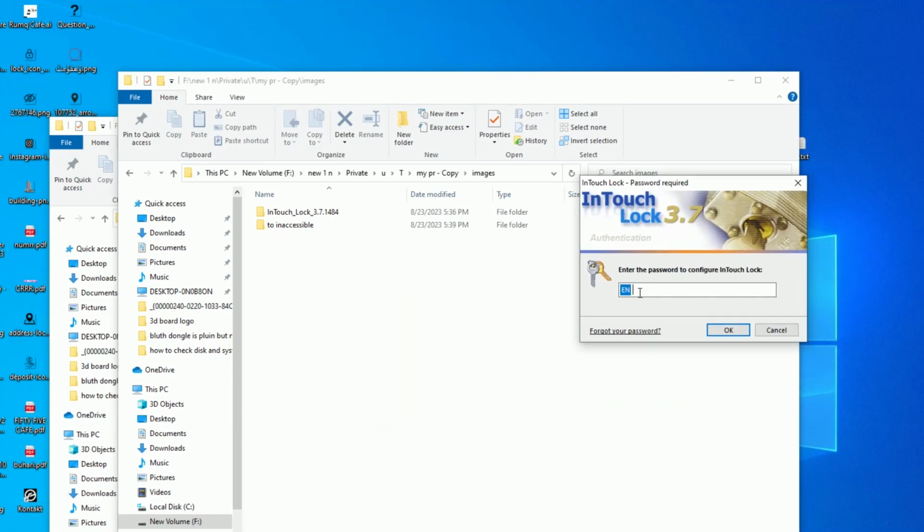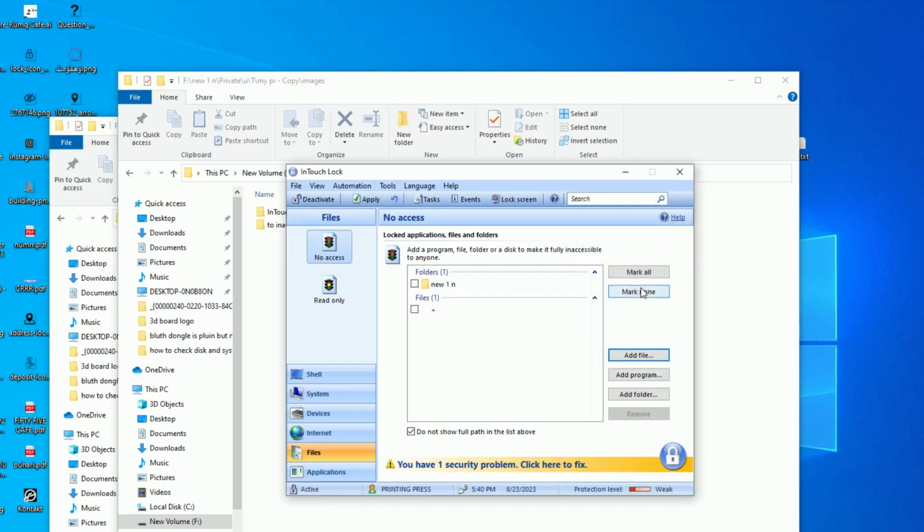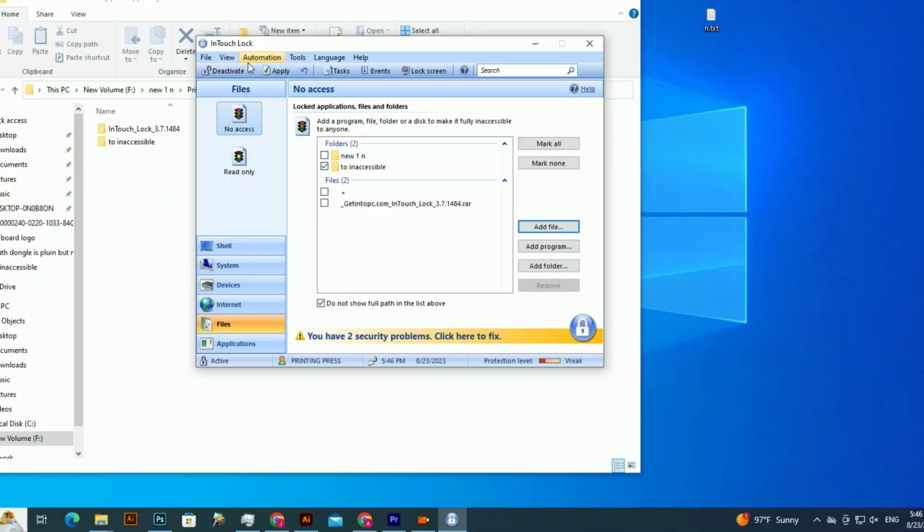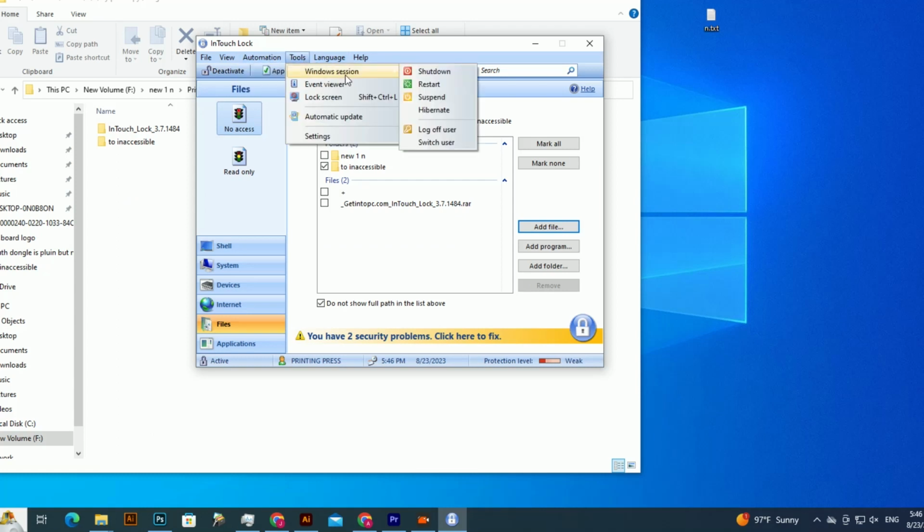Open the Intouch Lock. You can get this app from its website, or you can get it from some free website. You can just search in Google for Intouch Lock free download, and you can get the free version, or you can buy this app from its app store. So click on it and put the password to open this app. It will open the interface you used last time.